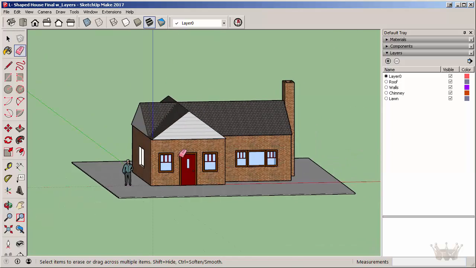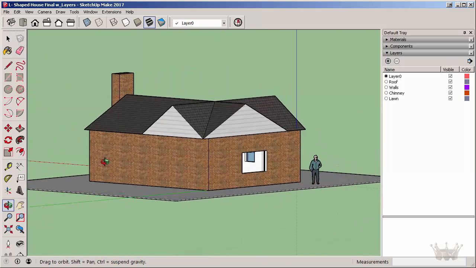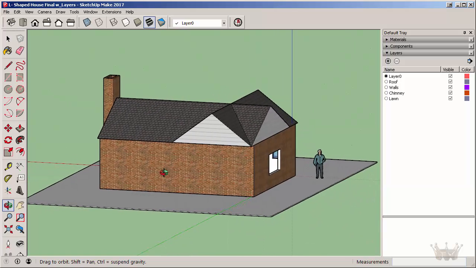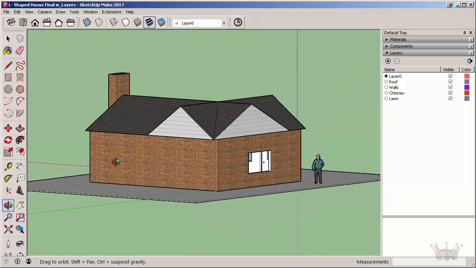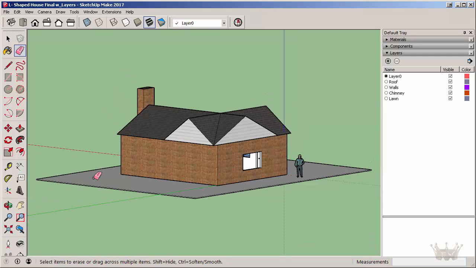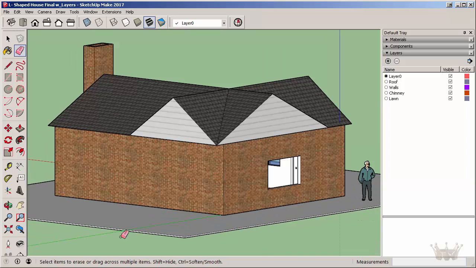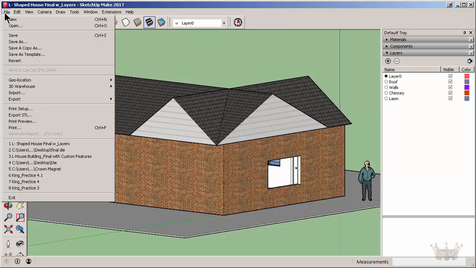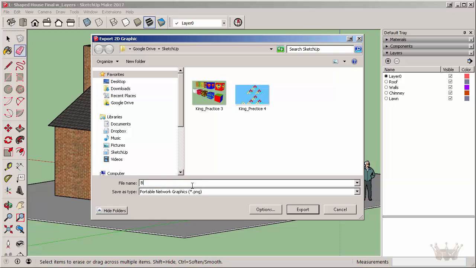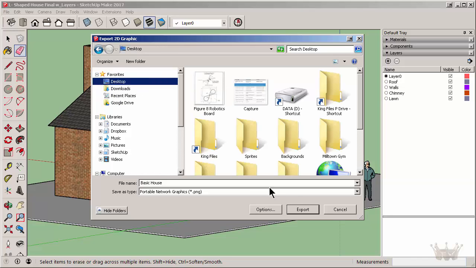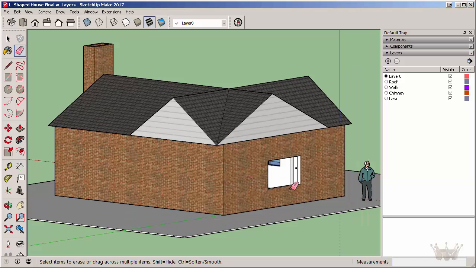And then let's do an isometric side of the back of the house here. Making sure it's zoomed in. Again, you do not have to get all the lawn in. We'll file, export 2D graphic, basic house. Just 3 will be a fine way to name it. Once it's exported, make sure you turn it in.